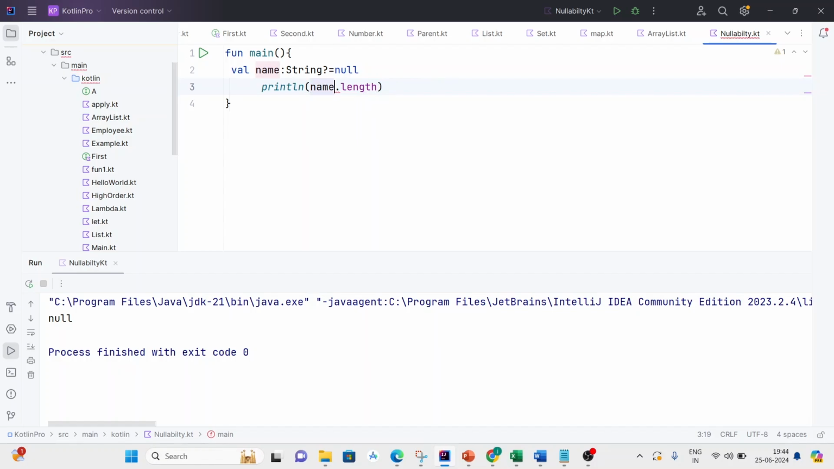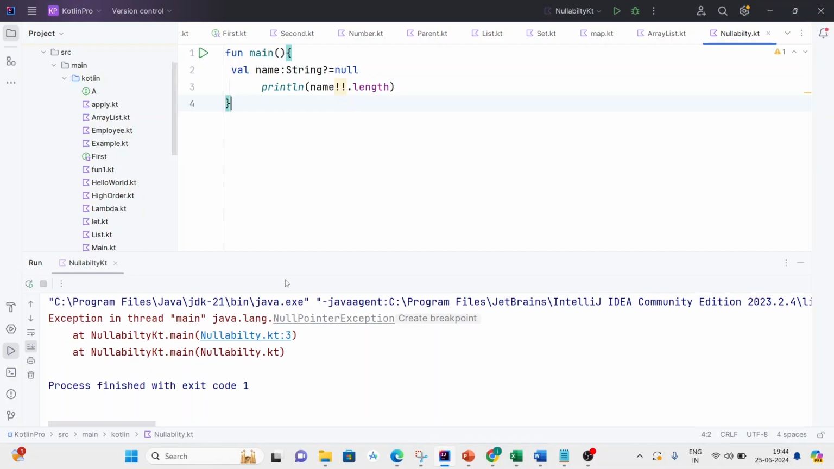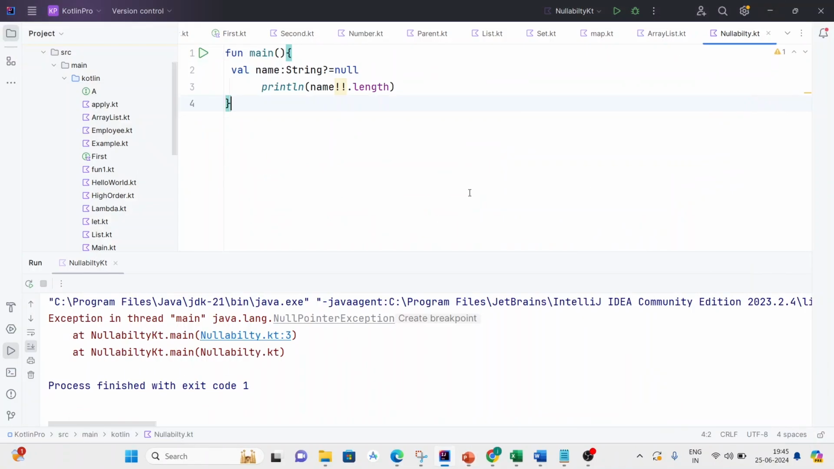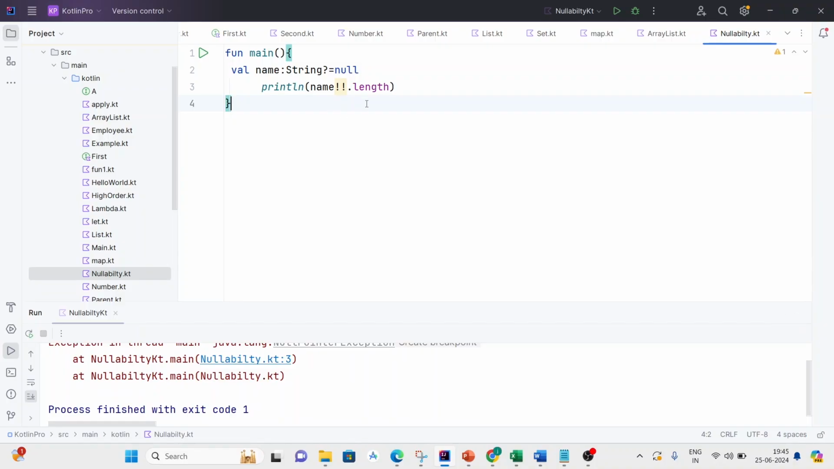Here, if I want to throw a null pointer exception, I will use this not null assertion, and here you can see the above code will throw the null pointer exception. We have to use the not null assertion operator only in cases where we are 100% sure that our data will not be null, that it will get some data. If you're 100% sure you will get data in your code, then you should use this.